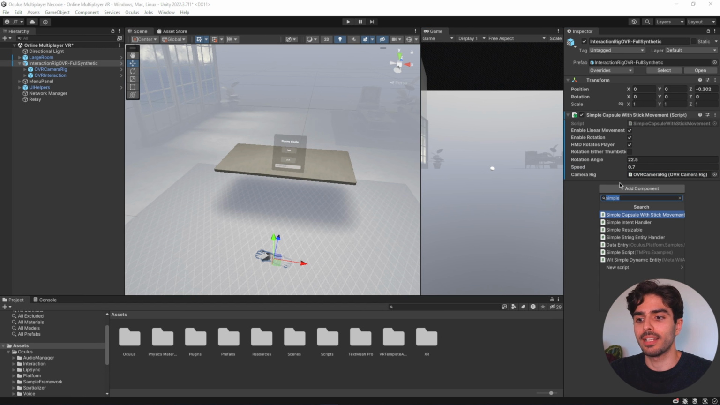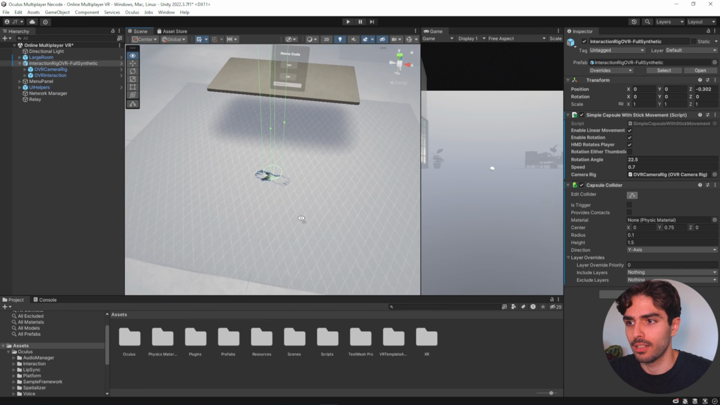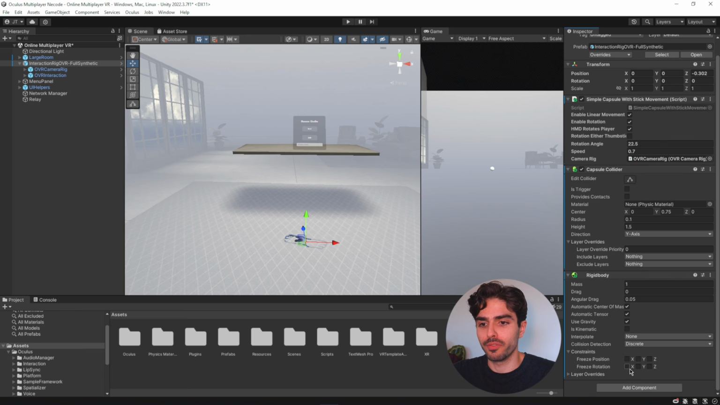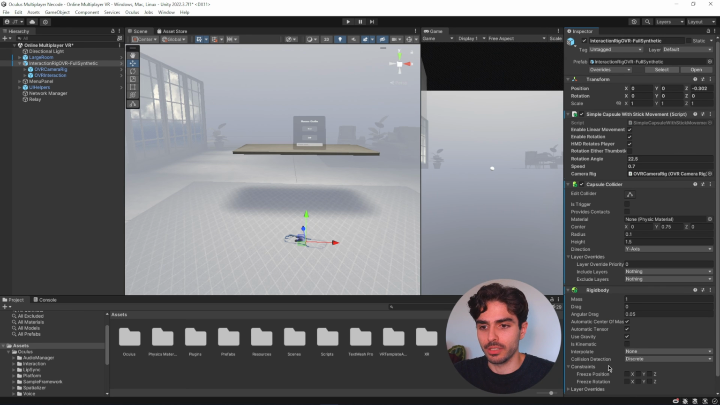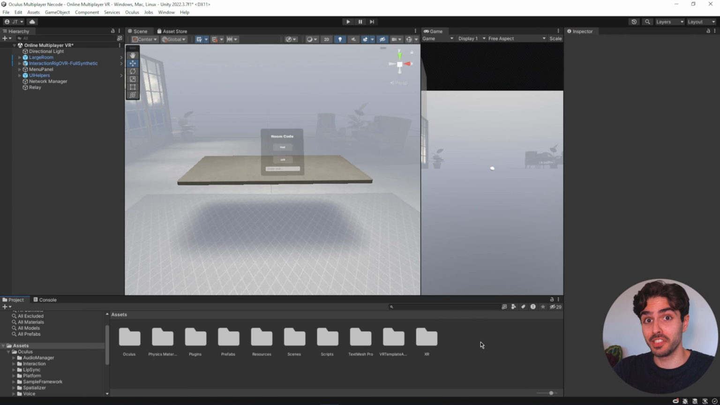Now we want to add a capsule collider. Let's put the radius to 0.1, the height to 1.5, and the center to 0.75, so that it is on the floor. And finally, we'll add a rigid body, and we will freeze the rotation here in the constraints on all rotations. Great. And we are officially done. Now let's build it and try it out.